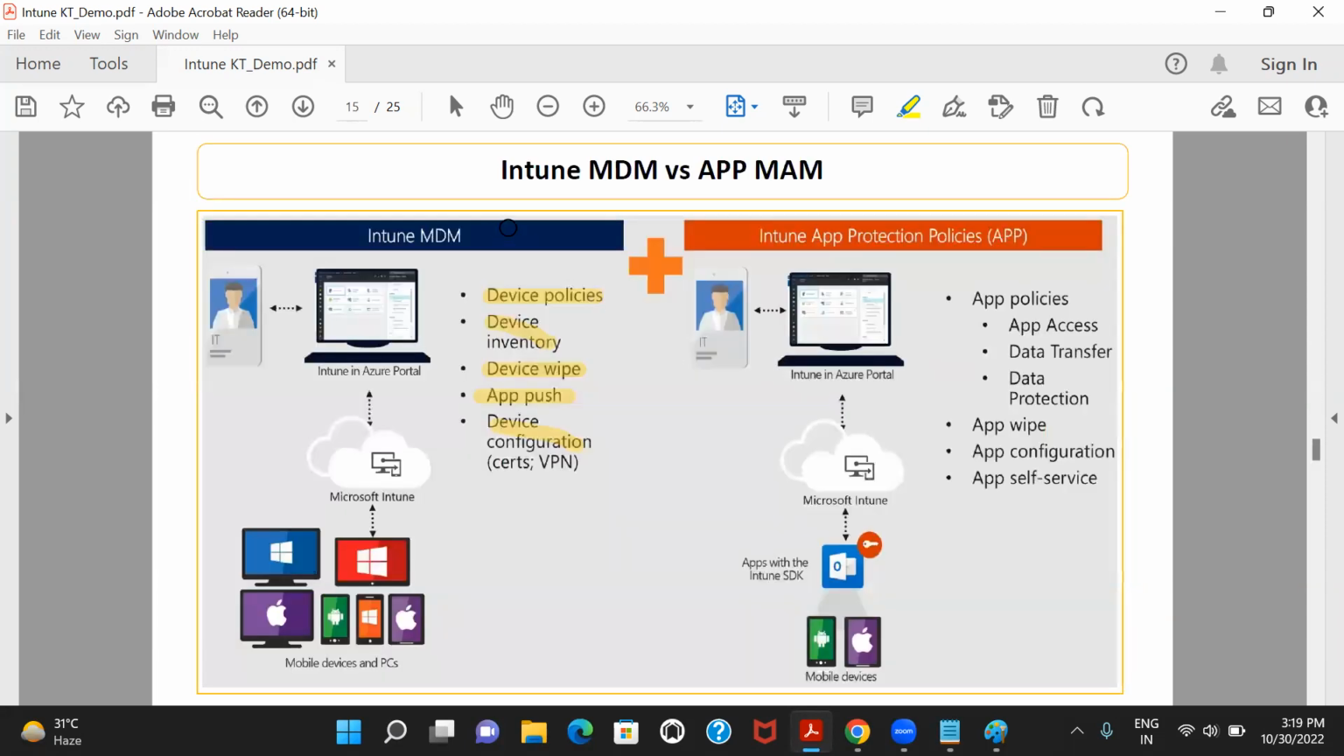Regarding the main difference between mobile device management and mobile application management: when we enroll the device with the company portal app, the Microsoft Intune company portal app, the entire device can be managed. We can do the enterprise wipe. If we want to push applications, we can push them. And if we want to create notifications, we can send notifications if the device is completely enrolled.